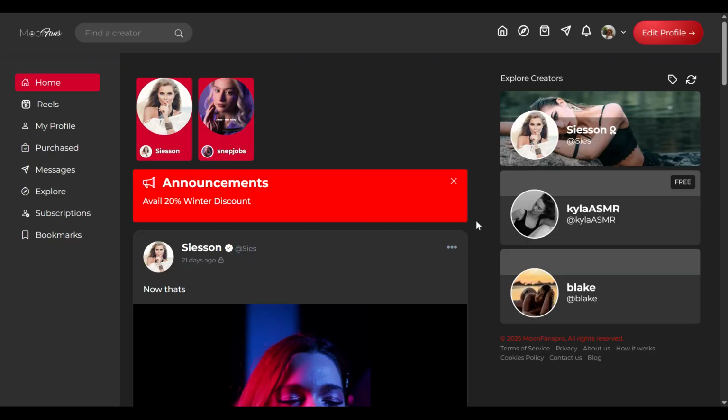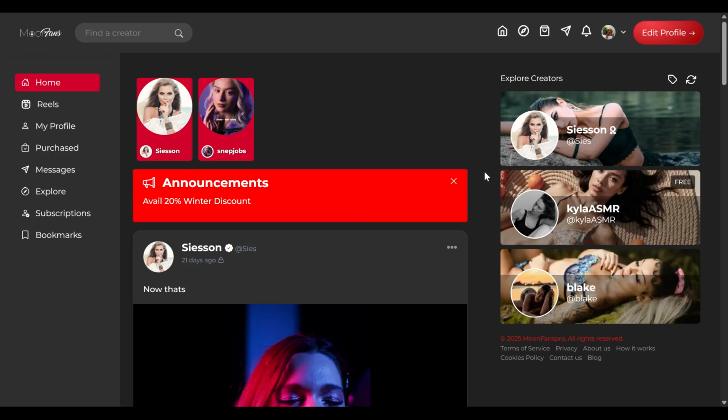As I have clicked on login, we can see I have successfully landed on the user homepage. Now we can see the different options over here: homepage, reels section, my profile section, purchase section. Then we also got the messages section, the explore option, subscriptions option, and bookmarks option.